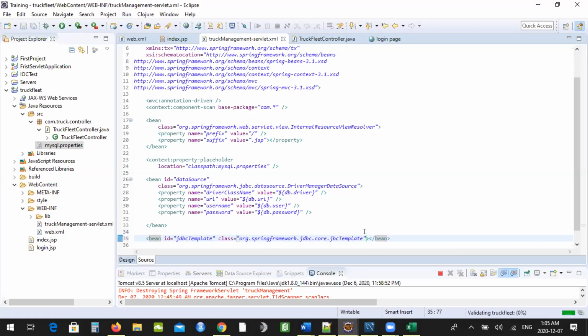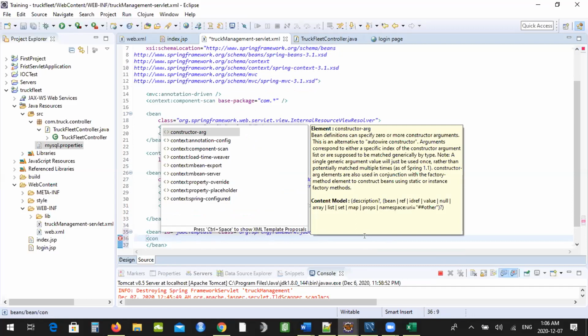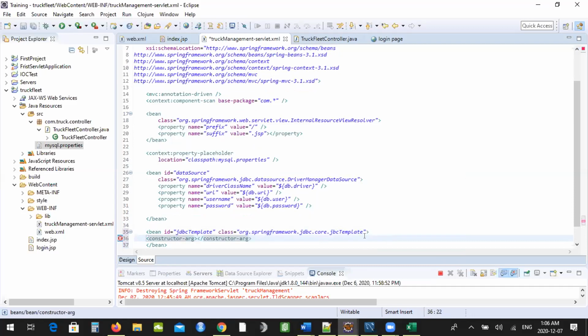Now everything is fine, but it accepts a data source as a constructor argument. That is a dependency. There is a dependency on the data source for JdbcTemplate. So this is where our DI comes into the picture: constructor based. It has only one constructor argument, so just reference it where it is. That's the data source here.